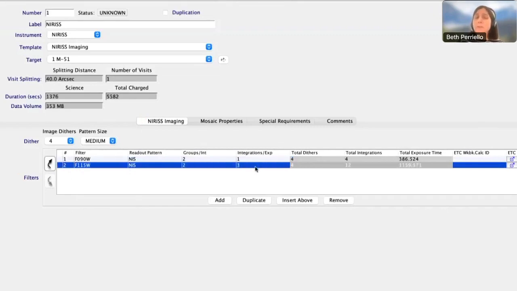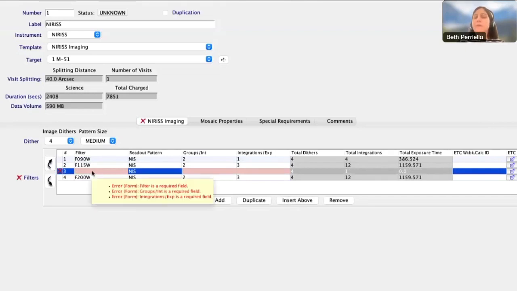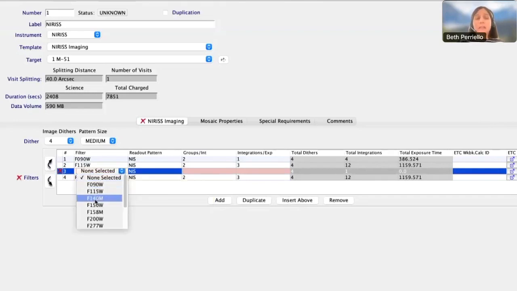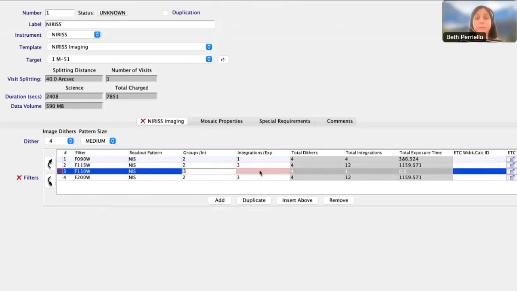I can also duplicate a row. So this row that's in dark blue, if I hit duplicate, it will duplicate it, and then I can just go in and change to a different filter, so I don't have to enter everything again from scratch. And like an Excel spreadsheet, it has an insert above, which inserts a row above whatever row was highlighted. And so now I can go in and enter different filter and group and integrations.